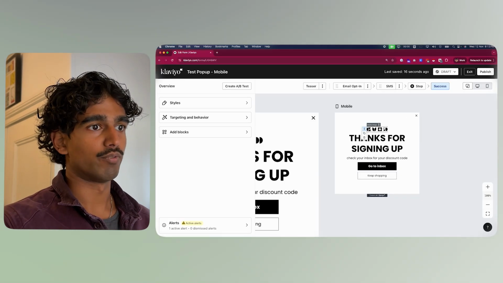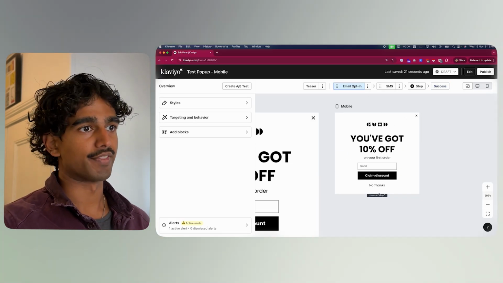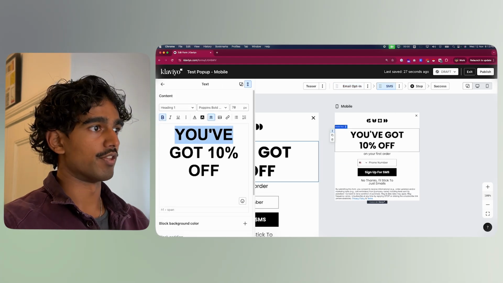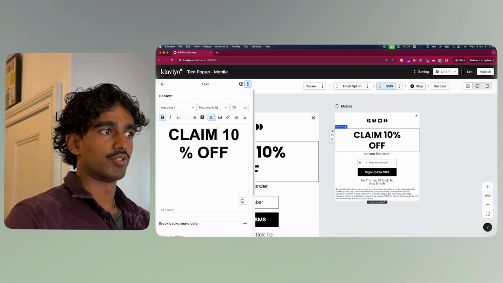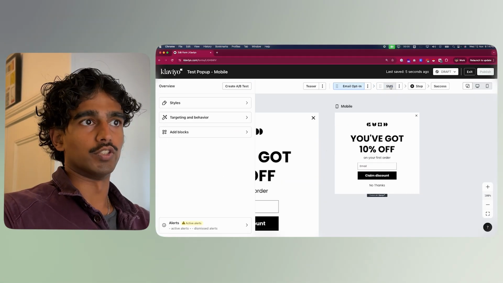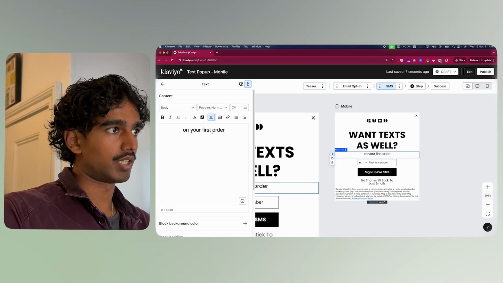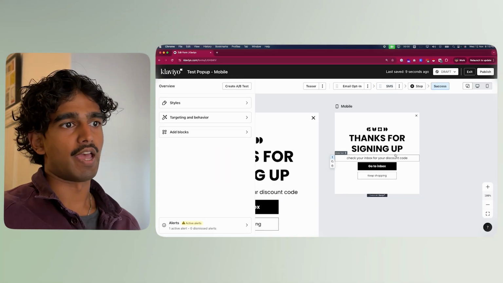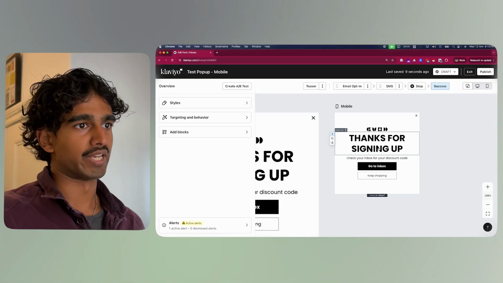So what it looks like for the consumer is they get on the page, they get this pop-up, they can sign up to email. If they submit their email, it takes them to the next page, and then you can change this to claim 10% off, or maybe just want to as well. There you go. You've got 10% off. We will delete that. And then we can change this to yes, message. No thanks, I'll stick to just email. And then whatever, regardless of what they click, it'll take them to this page.